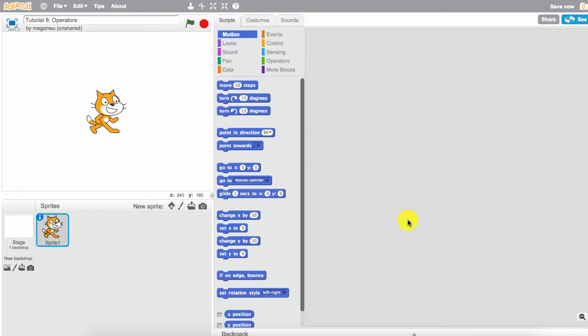Hey guys, welcome to the 8th Scratch tutorial, and today we'll be talking about operators. Operators, like addition, subtraction, multiplication, and division, can be used to perform calculations with variables. Let's take a look in the operators menu.